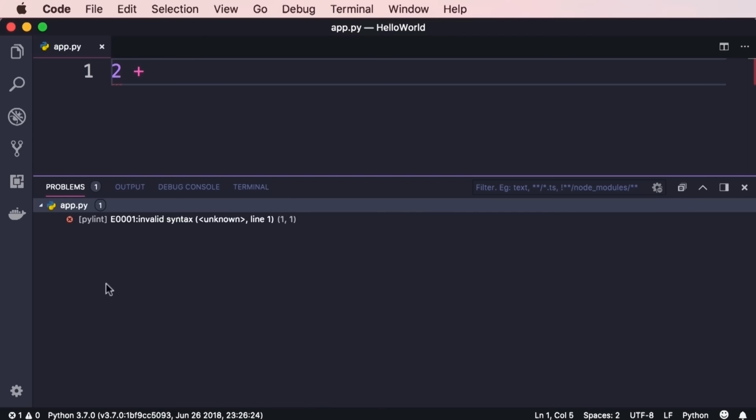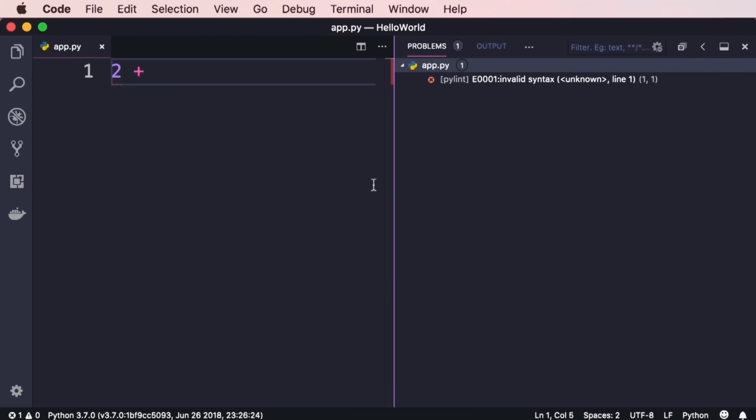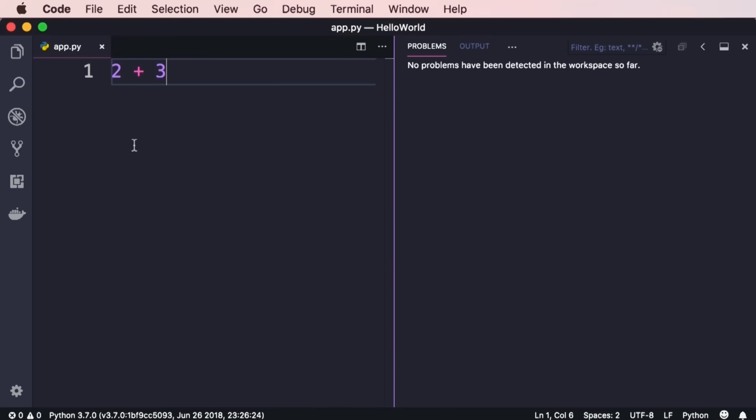Now you can also put this on the right side of the screen. So let's put it here. So as you write code, these problems will appear here. Now let's fix this issue. So I'm gonna add 3 here, save the changes, and you can see the problem disappeared.